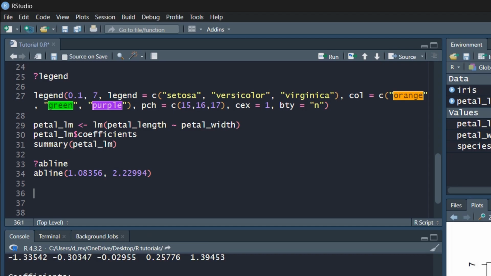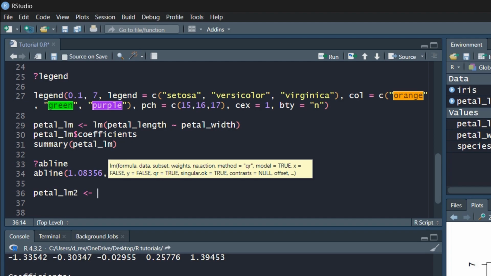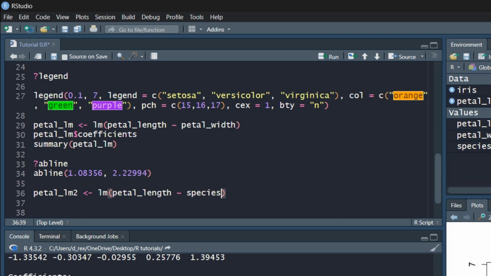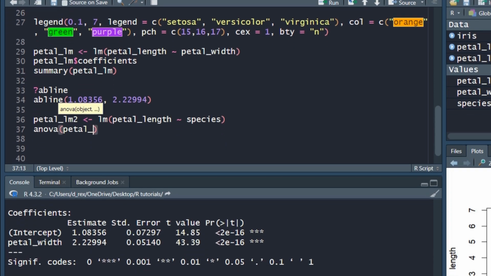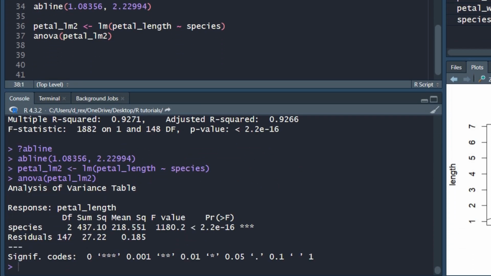Alright, next let's do an ANOVA using the species as a predictor variable. So this time we use the LM function just like we did before, but this time we're looking at petal length across the different species. Then we use the ANOVA function, which produces the ANOVA statistics for the model, including the degrees of freedom, f-statistic, and p-value. As you can see, highly significant.